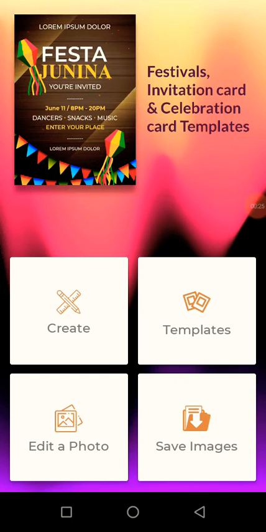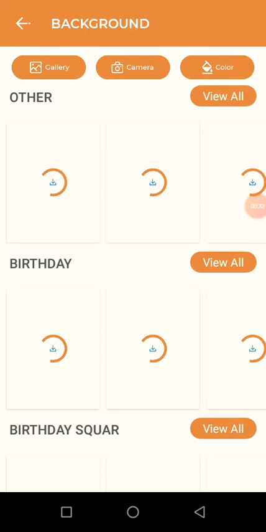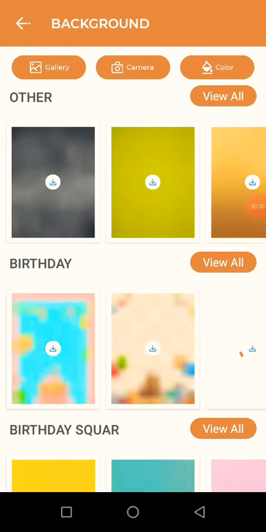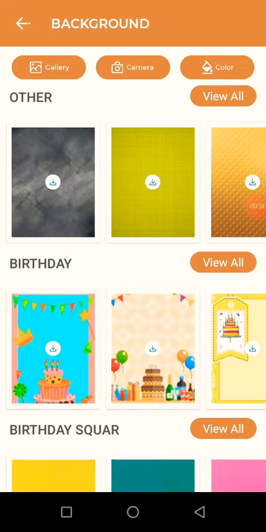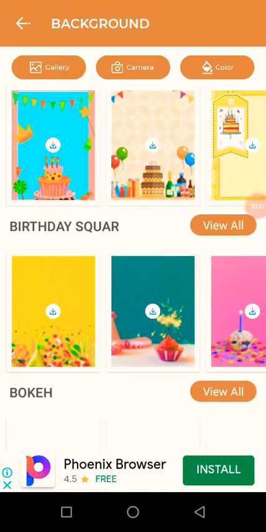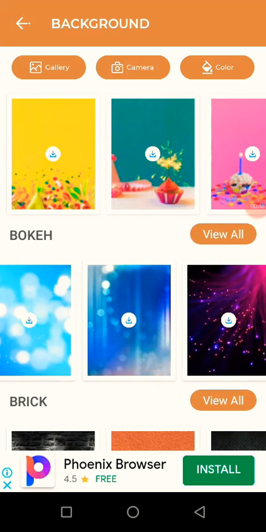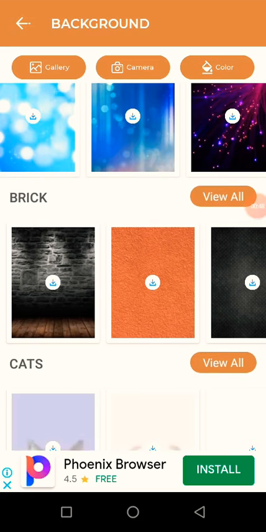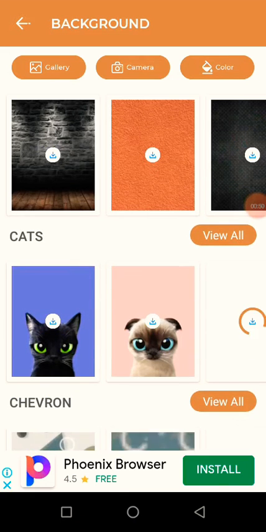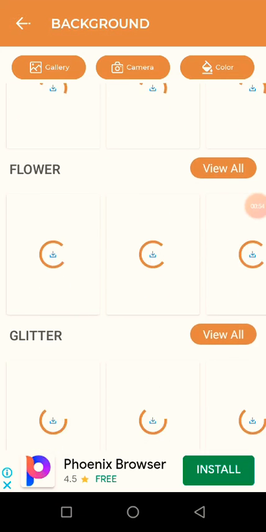So I'll click on this create, and if you click on this create, it's going to bring out background first for you to select the kind of background you want to use for your own poster that you're planning to design. So you can select from the range of the backgrounds you have here. You can see some lovely ones here. It all depends on what you want to design.